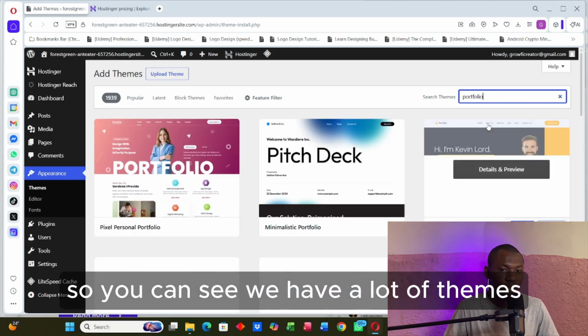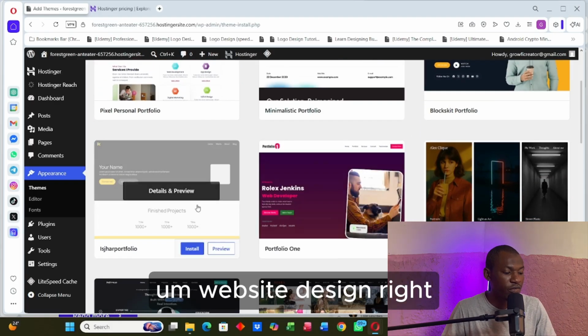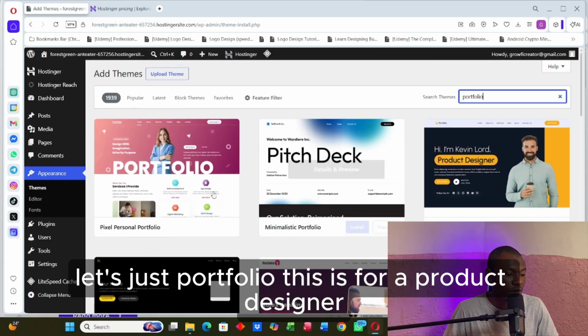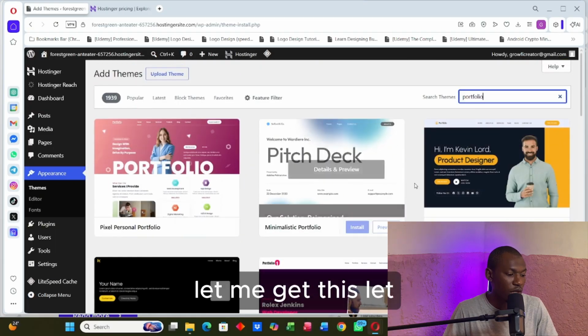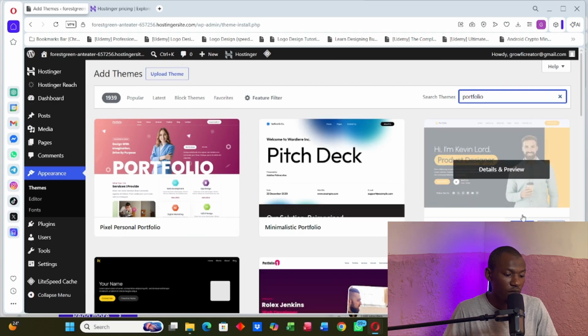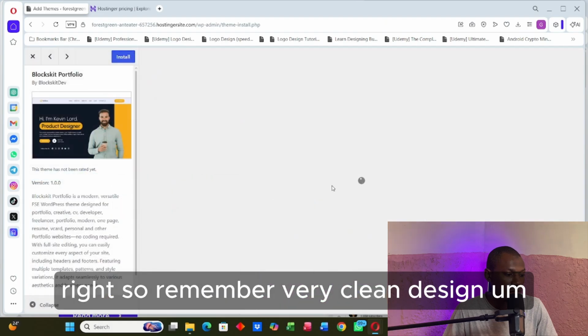And then we'll see very nice themes that can be used for portfolio. So you can see we have a lot of free themes that we can use as our portfolio website design, right? So let's just search portfolio. This is for a product designer. Let me get this. Let's see how it looks, right?